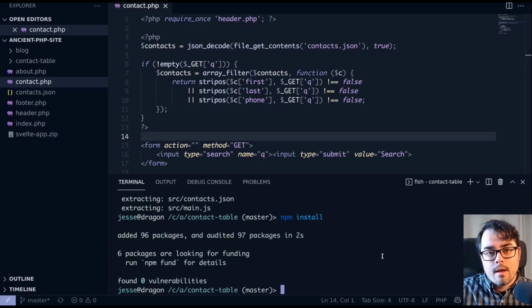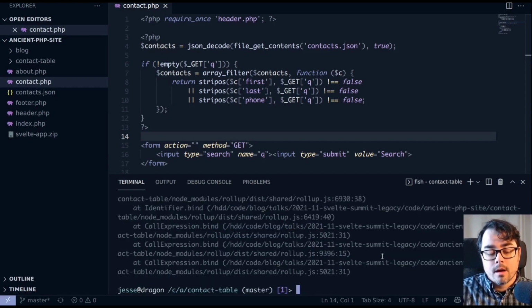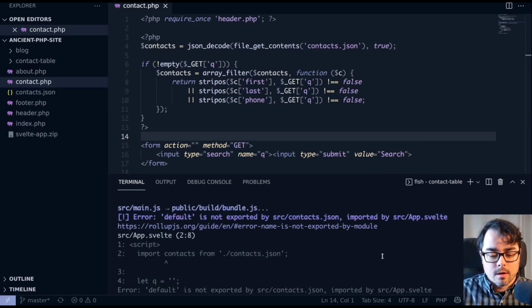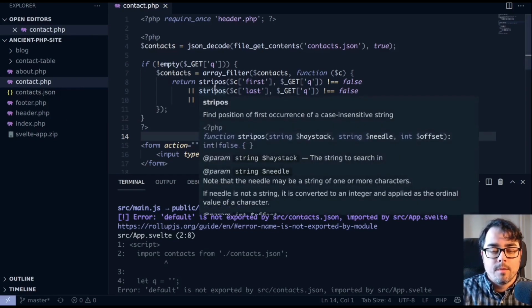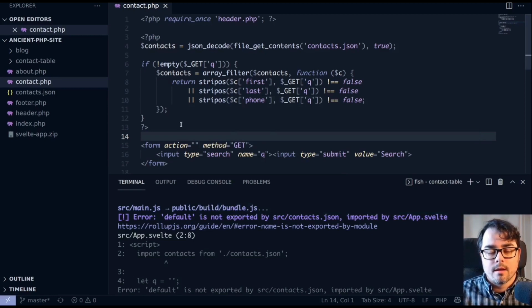And now we can run npm run build, and that will hopefully build us our code. Well, in this case, it didn't work because I was importing some contacts from contacts.json. In this case, I'm not going to have the Svelte code pull in the JSON file. I want to have the PHP code still do that and write the data in as props.